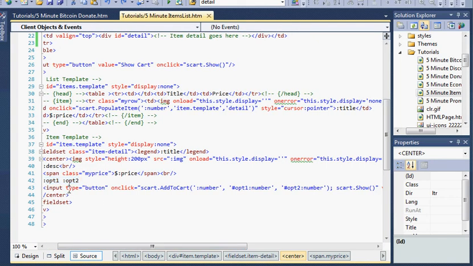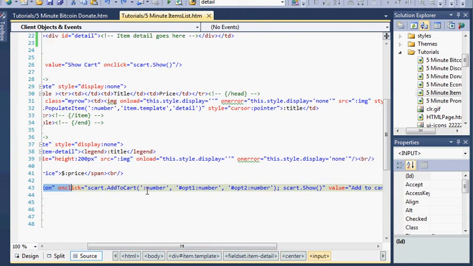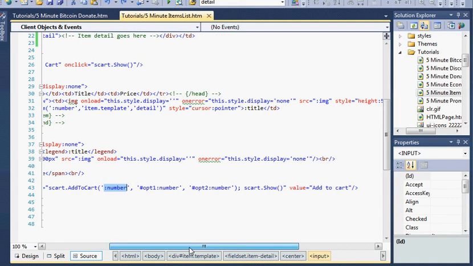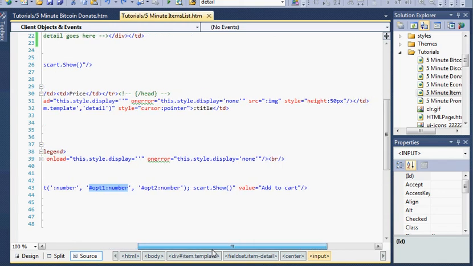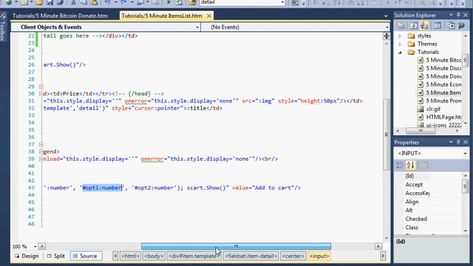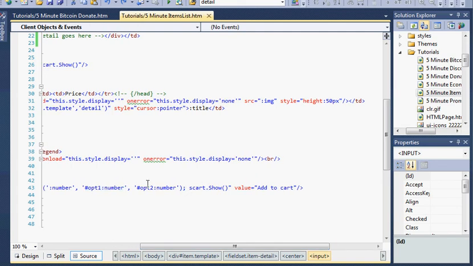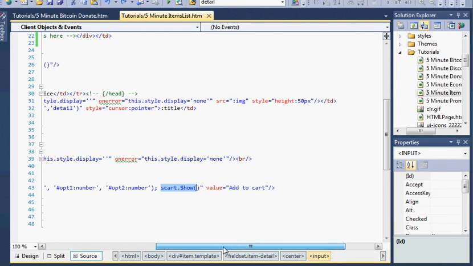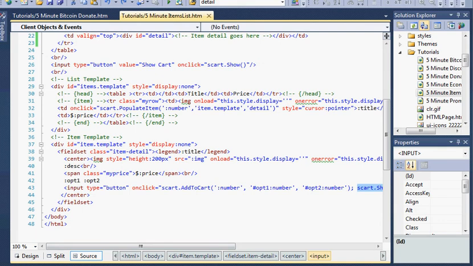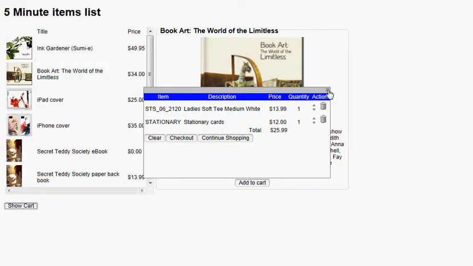And then here's your input button with the on-click behavior, which basically adds to the cart. And the way it knows that is it replaces colon number with the actual inventory item number. Then it loads these optional items in the inventory. Then this show cart will show the cart after it's added. And then we'll go back to the cart so you can see it in operation.